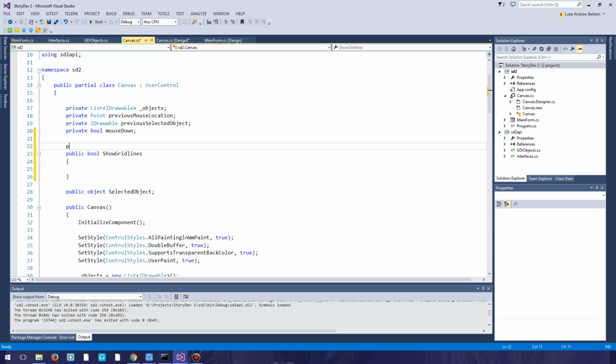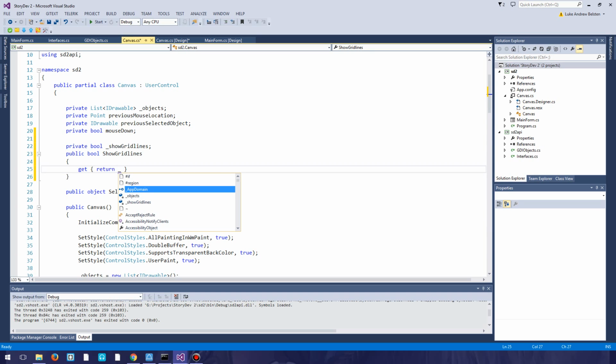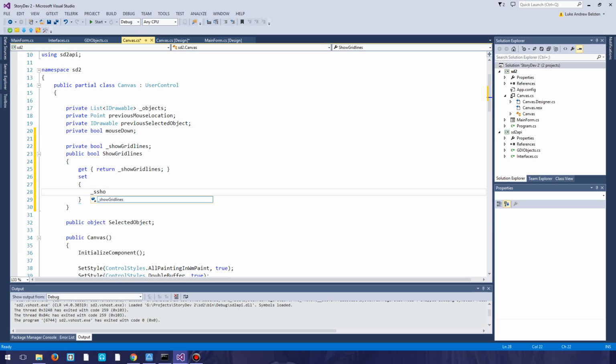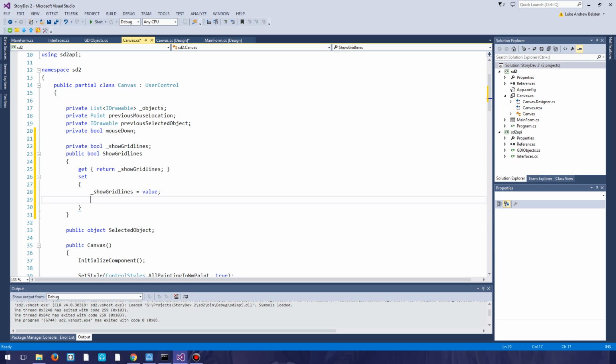So let's make this property. Make show grid lines here. So it shouldn't be too difficult to implement this, of course. So I'm just going to return show grid lines, and in the set call, we are going to set show grid lines to value, and I'm just going to invalidate, when I can eventually type. There we go.